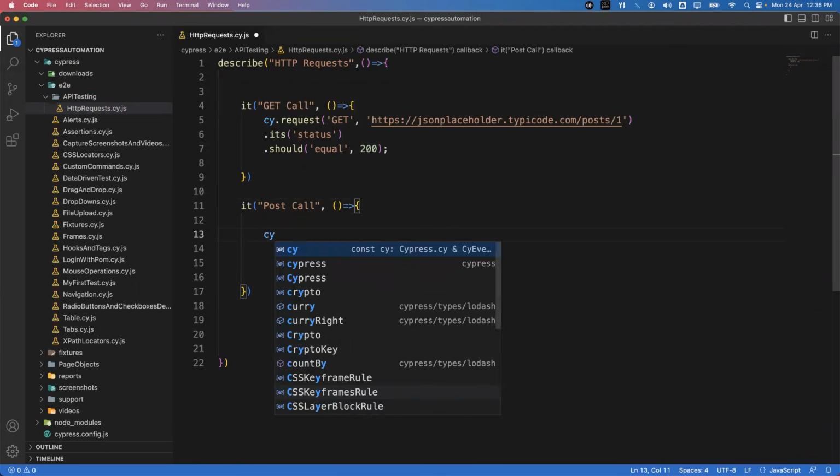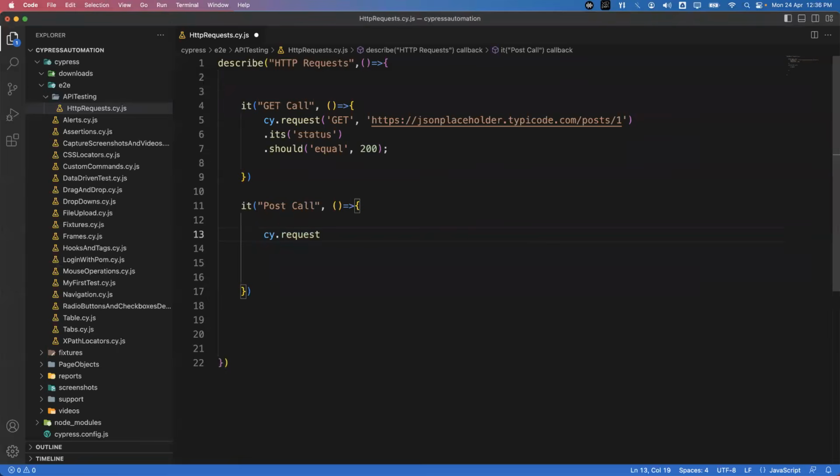So I can say cy.request, and inside this, what type of method are you going to send? Post request we have to send. Because we are doing the post request here, we want to pass multiple parameters, 3 parameters. The first one is request type, second parameter is URL, third parameter is body. For a GET request, the body is not there, so we pass only 2 parameters. But in case of post request, we need to pass 3 parameters.